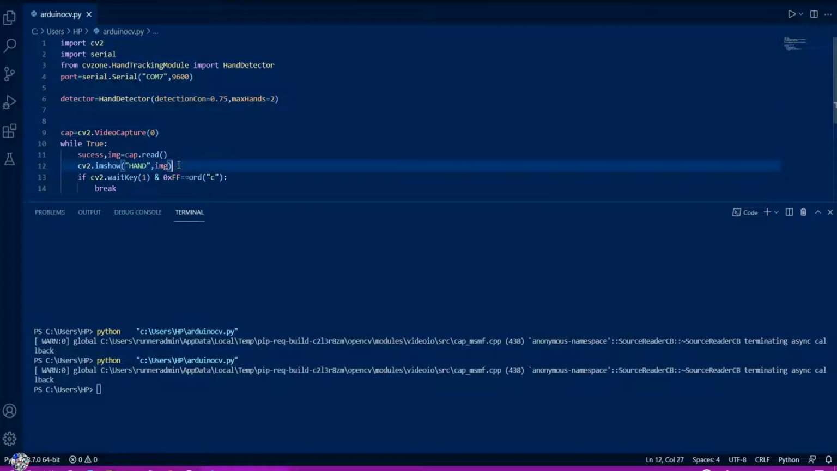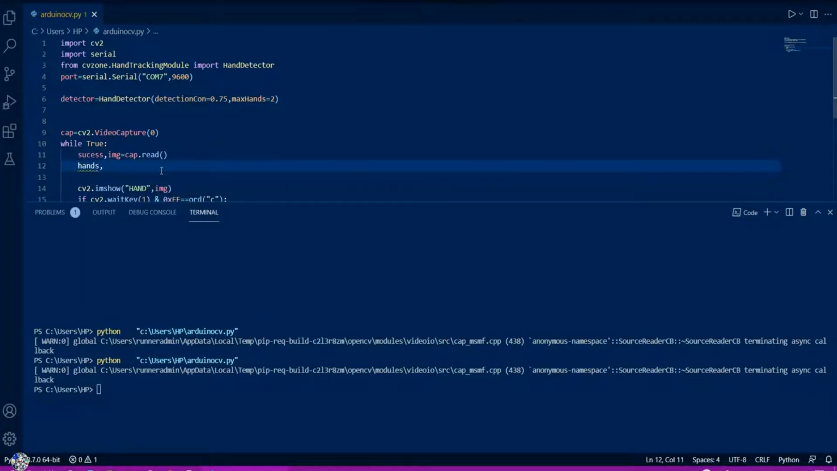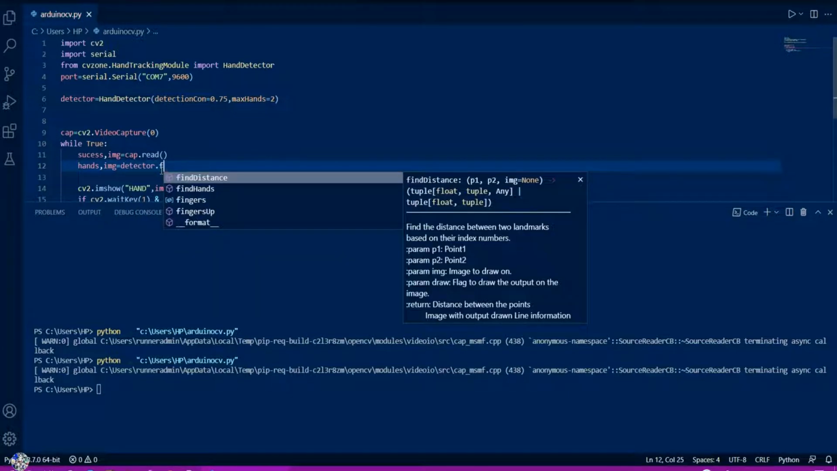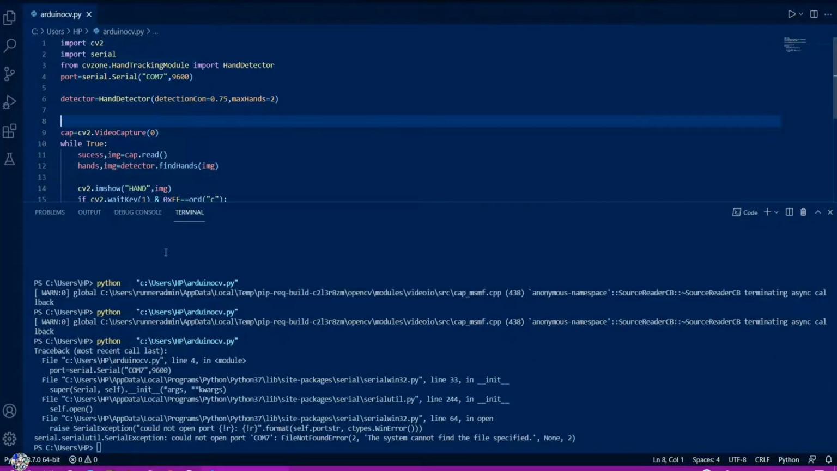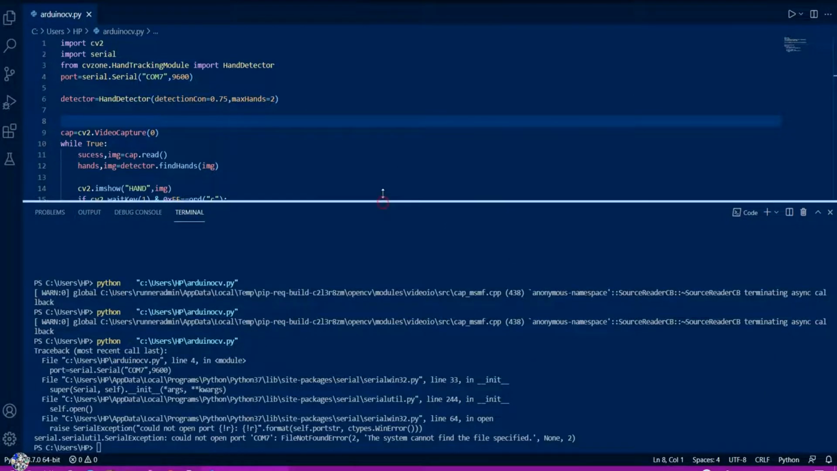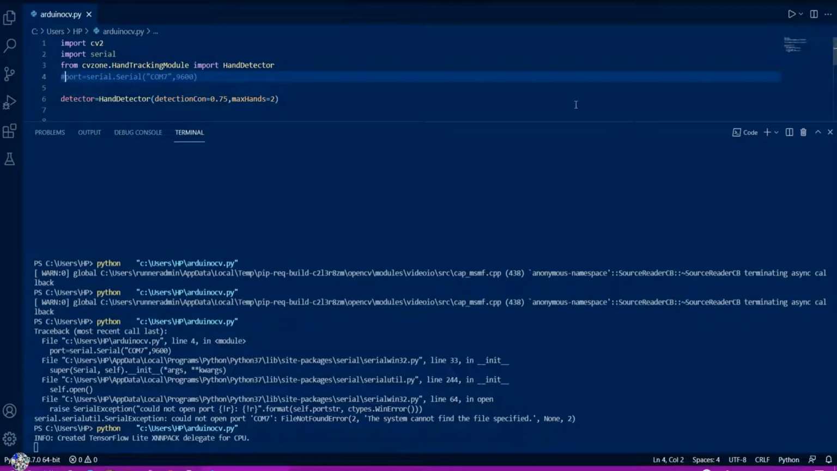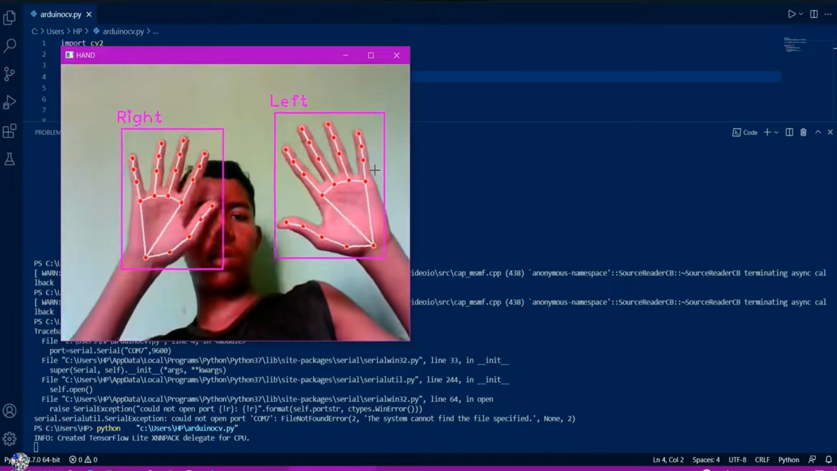Then hands as boolean and image equals detector.findHands. So it will find the hands which are in the image. So here you can see my video, and here it's detecting my right and left hand.